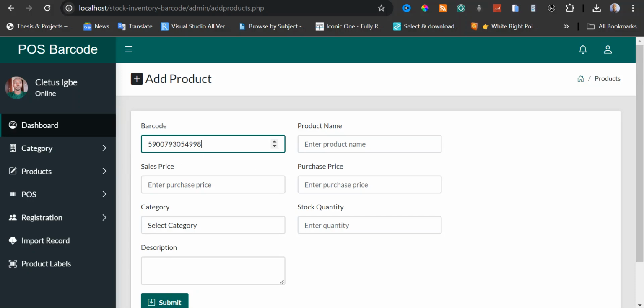Okay, so we are going to enter the name of this. Let's say perfume body lotion. All right, so that is the name of our product. So now we are going to enter the price. Because this is a demo video, I'm just going to go with any price. Okay, so I'm going to go with 6,000.